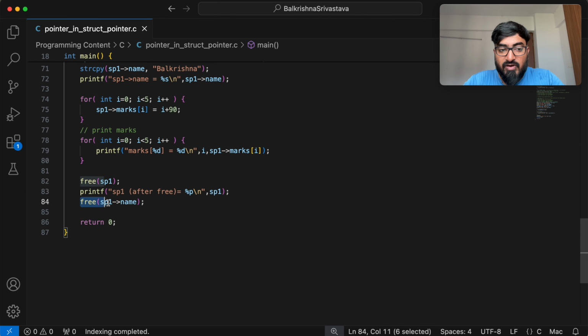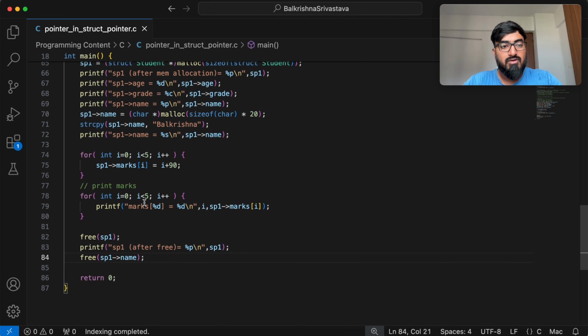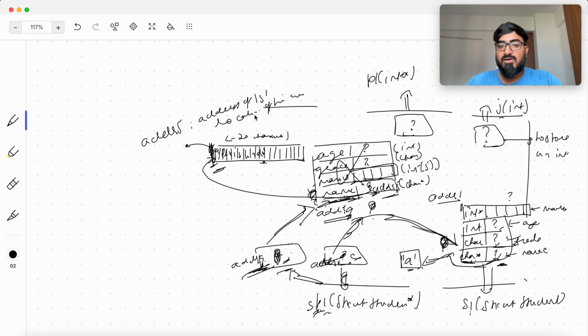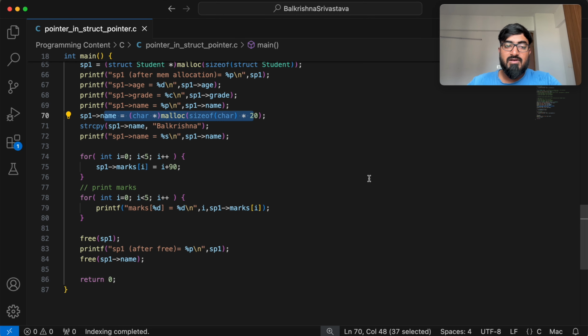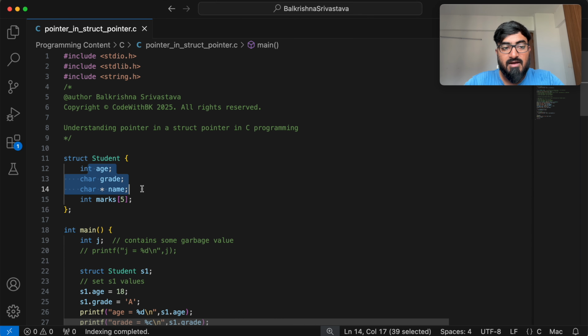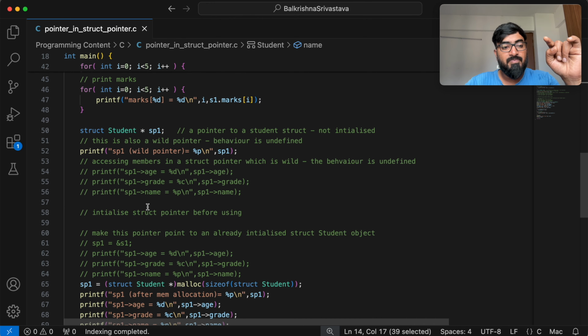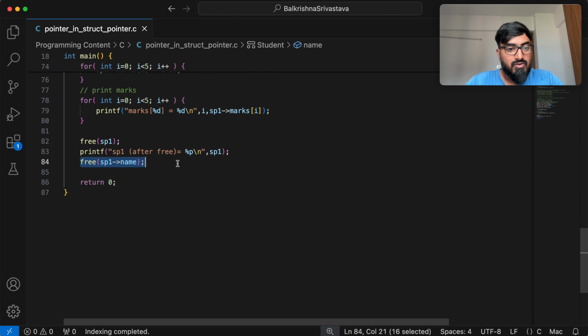Okay, then if you try to free sp1.name, the name is not there anymore, which is pointing to this memory. Because this is gone, right? So all the members inside are gone. So there is no way we can access this memory location now, the address of this location, because this name has also disappeared. That's why you free name first, so that we can free this, and then you free the struct pointer. So you should always free the pointers within the struct first before freeing the struct. That's why we do this first.